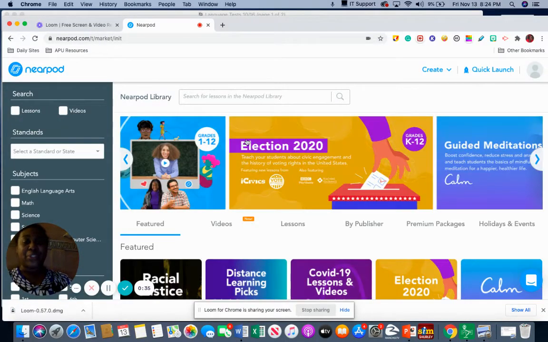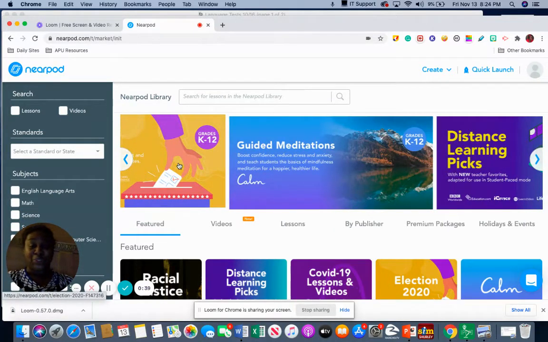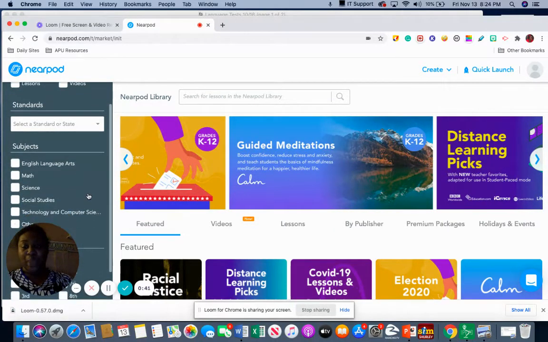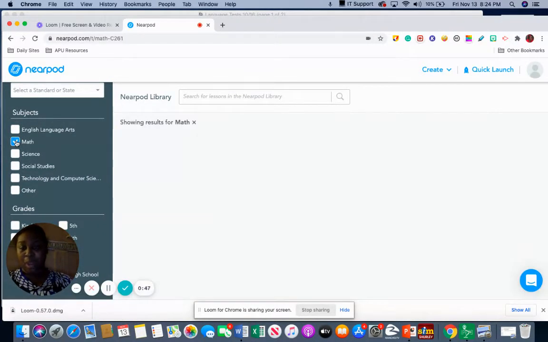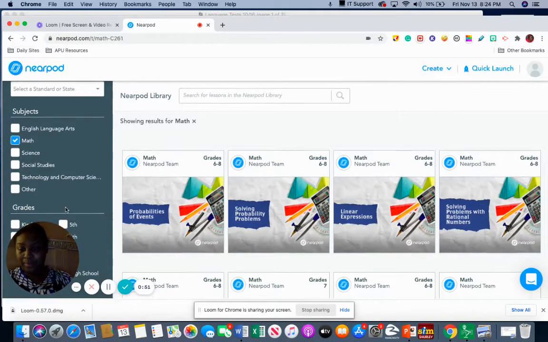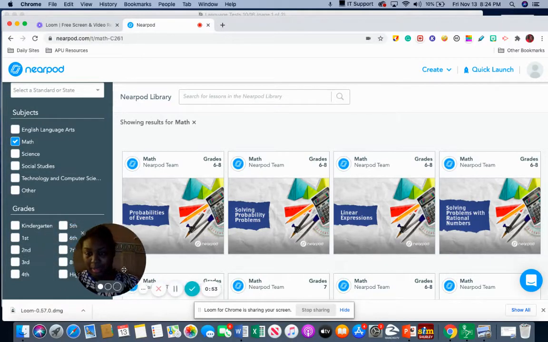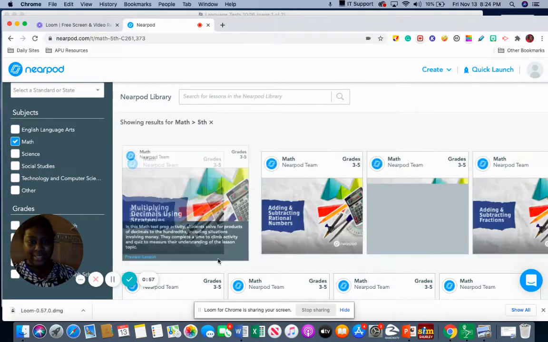If you wanted to find a lesson on a topic, you have a couple of different ways you can do that. The first way is you could use the left-hand column, and click the subject you want, math, and the grade level you want, 5th. And you would be able to pull up all the lessons.